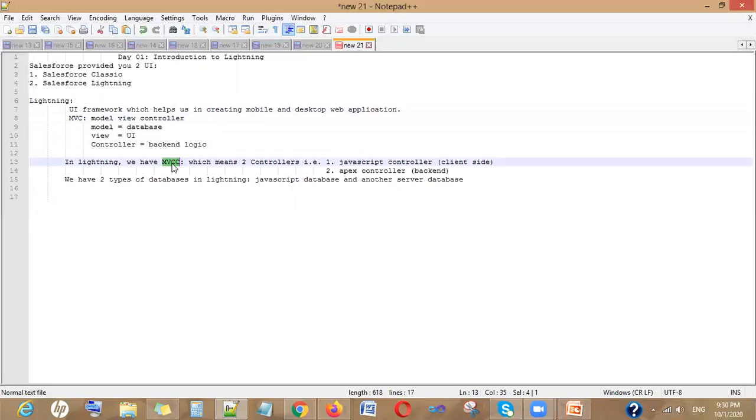Now here we have two controllers. One is the client side controller, and another one is the server-side controller, which is the Apex controller. Okay, and the same way we have two types of databases here. That is, one is the JavaScript database, and another one is the server database. Correct?